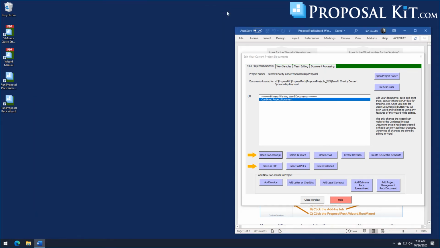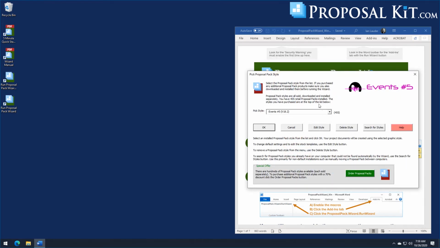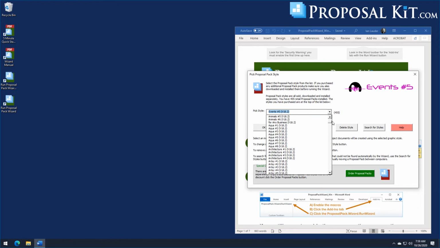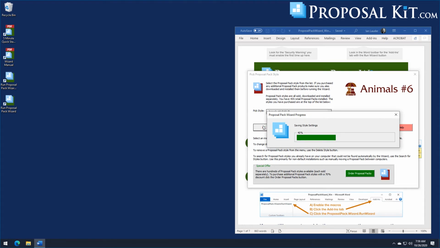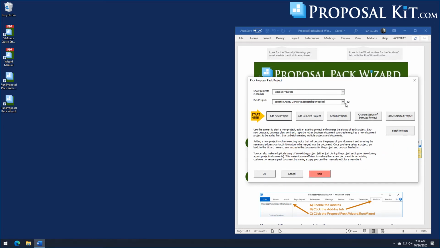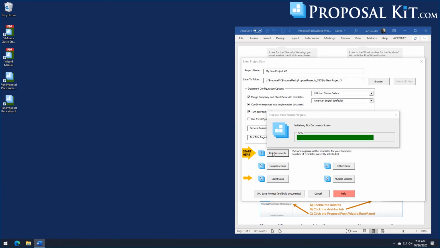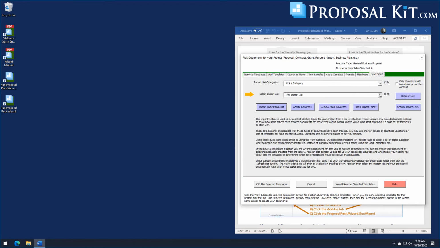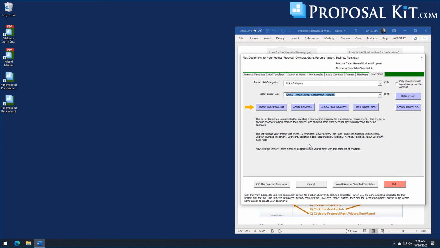I will illustrate a third example here. We'll just use another design theme. We use our animals number 6, and this will be for an animal rescue shelter sponsorship. Click Add New Project. And you can find the animal rescue shelter sponsorship layout.